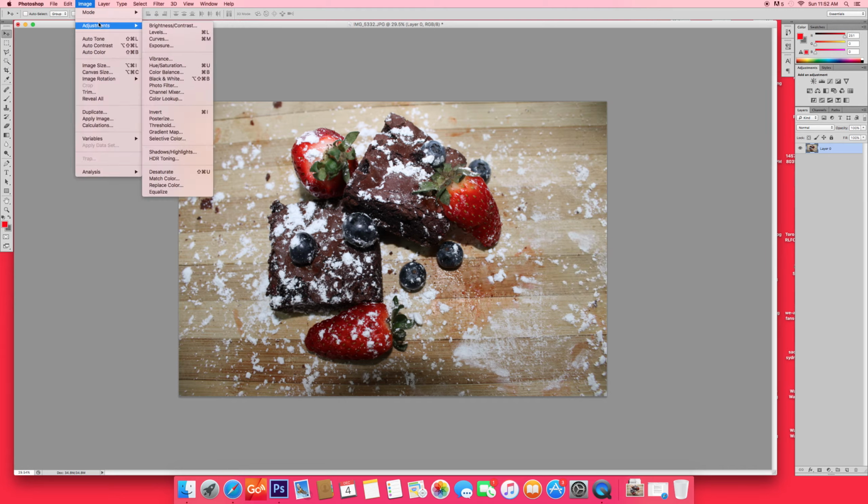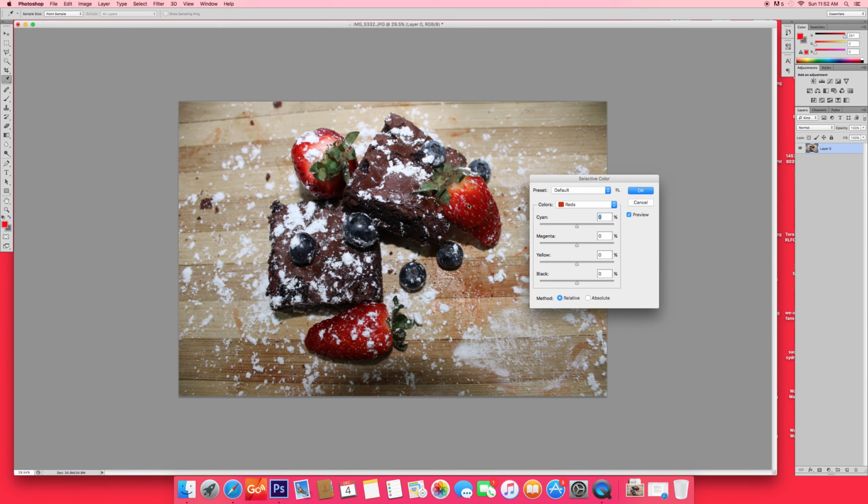Other things that we can use in adjustments, we can go to selective color. This is where we can control the colors a bit more. So we can play around with the reds, for example. We can go cyan, make the reds brighter, put different colors into them. So for the reds, we might want more yellows into the reds. Or we want to take out all the yellows and it turns purple, for example.